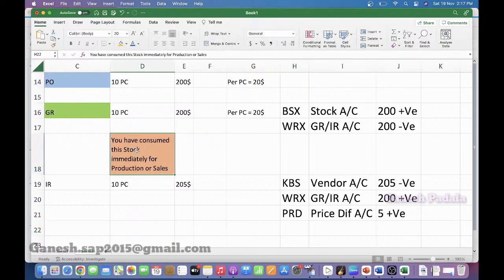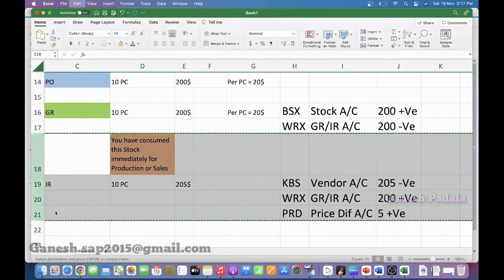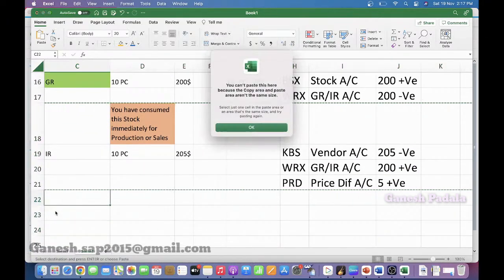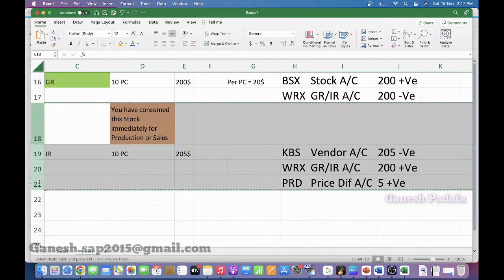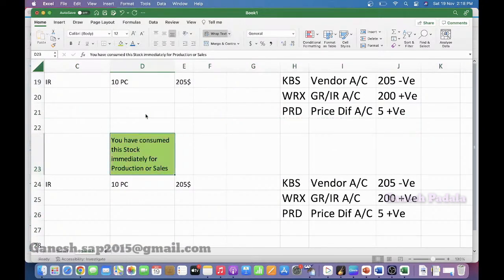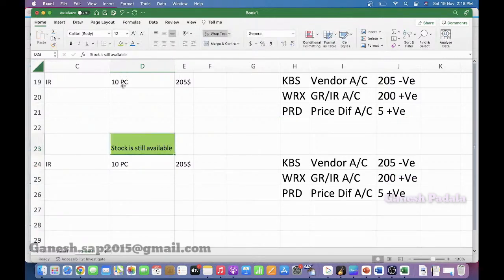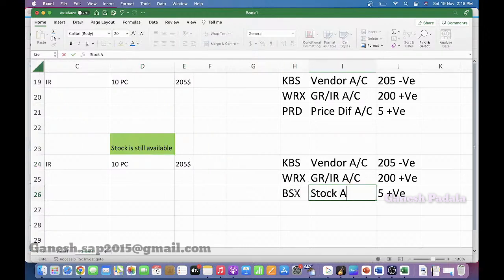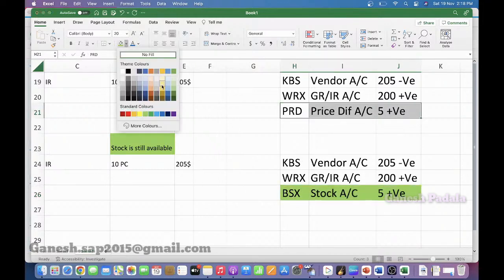For example, if this story has not happened and you have consumed the stock immediately for production and sales, let's take the second case, where the stock is not consumed at all. Stock is still available. You have not done anything. 10 pieces are received, 10 pieces still available. Now you have posted invoice received with $5 extra. Then what will happen? BSX stock account: this $5, the remaining all the same. This $5 will be loaded on the stock account. In the first case, the $5 is loaded on the price difference account.